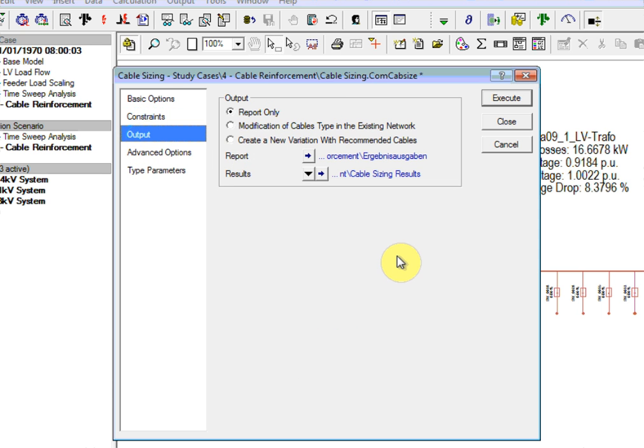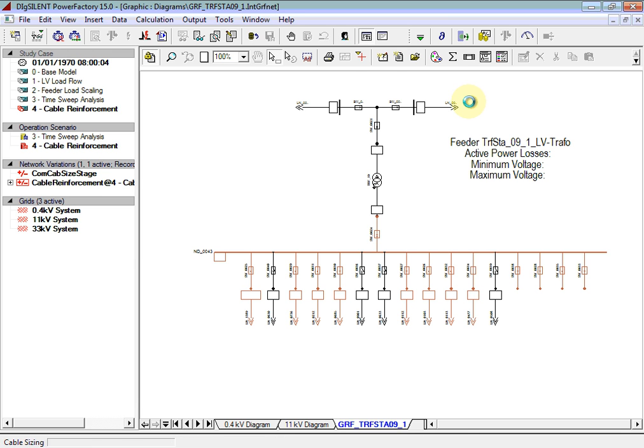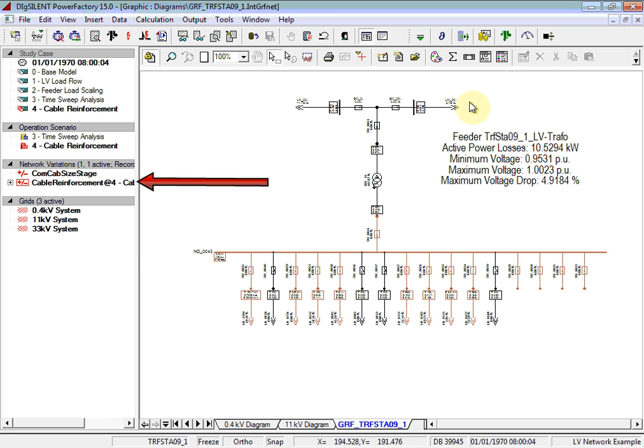On the output page, choose the option Create a new variation with recommended cables. Select Execute. You can see that a new variation has been created and activated containing the new cable recommendations. In the results summary, you can see that the load flow results have now improved. The minimum voltage is now 0.95 per unit and the maximum voltage is 1 per unit, and the maximum voltage drop is 4.91%. This is within the voltage constraint that we specified.